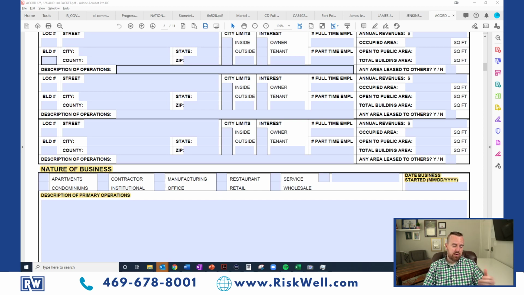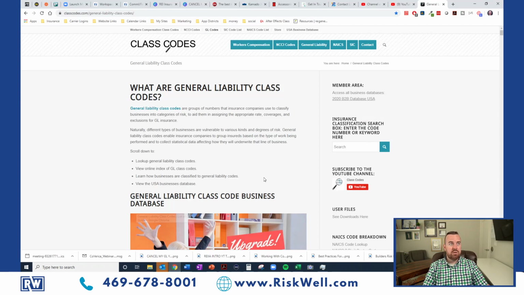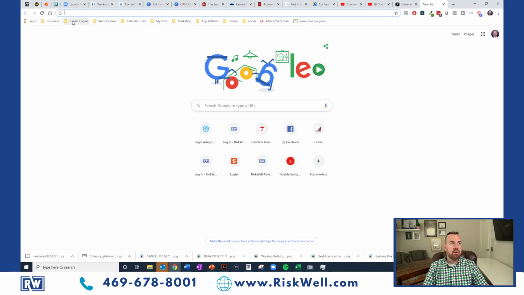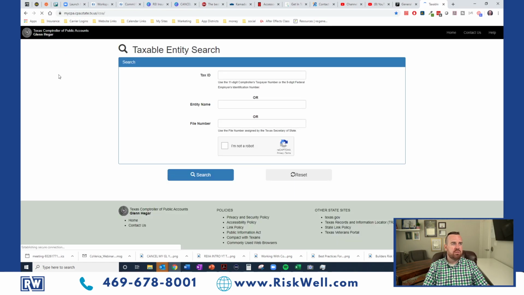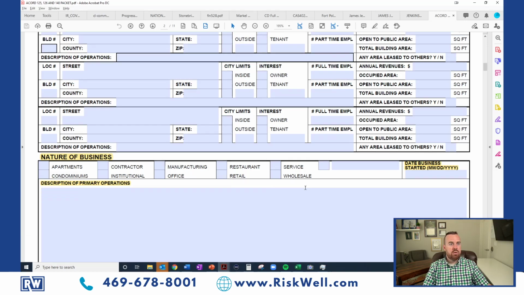Whatever state you find yourself in probably has a Secretary of State's office, probably has an entity search. Here in Texas, where I'm located, we have an entity search from the Texas Secretary of State's office. We'll get into the general liability class code in just a second. Your state probably has something similar. So if you know the entity, then you can typically find the necessary information as far as when they were formed right here. So we'll go ahead and check that out and then jump back to our form here.